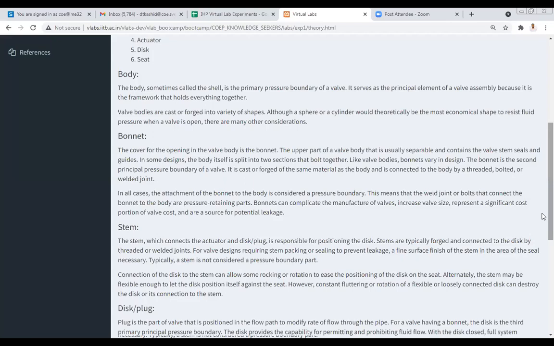Valve bodies and bonnets also vary in design. The bonnet is the second principal pressure boundary of your valve, and it is also a cast or forged component of the same material as the body. The same material used for the valve body needs to be used for the bonnet, and normally it is connected to the body by a threaded, bolted, or weld joint.